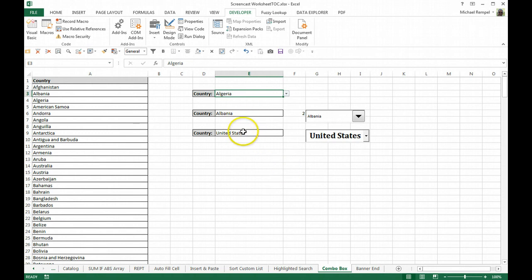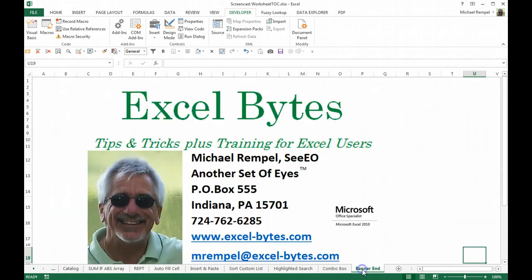So there are the 3 options of going with a drop-down list: data validation, Format Control combo box, or ActiveX control combo box. All 3 of them have their pros and cons, and hopefully this is beneficial to you to help you choose the one you want.